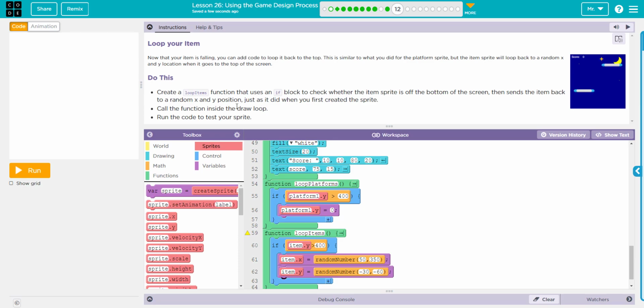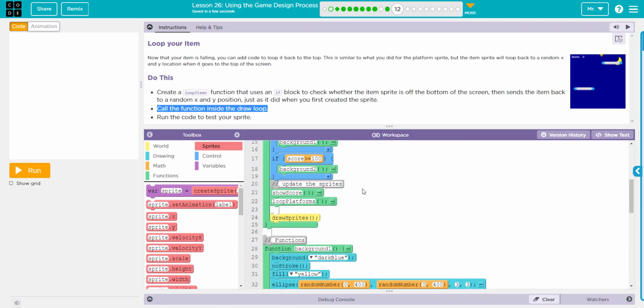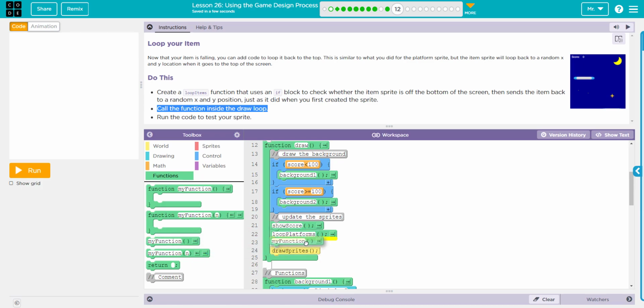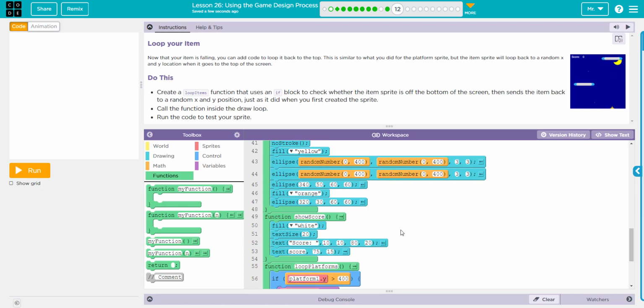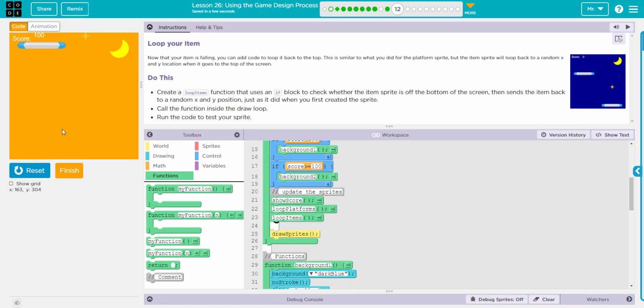And we're going to make sure we do this. A lot of us are going to forget to do this. Call the function in our loop. So here we're going to call the function loop items. I don't remember the exact name anymore. Loop items. Okay, run it, test it. So when it hits the bottom, it's going to reset to the top.